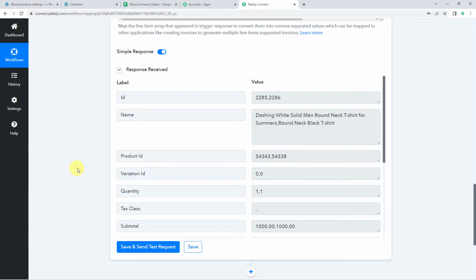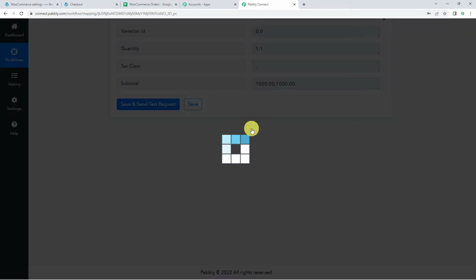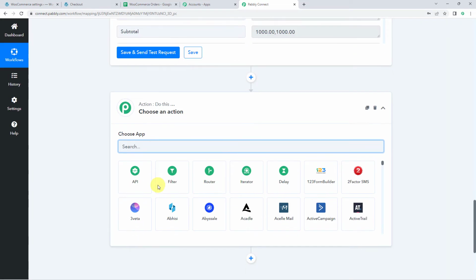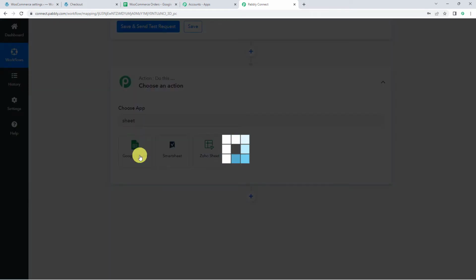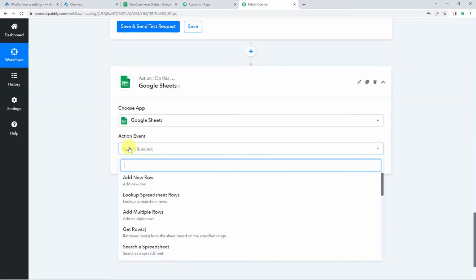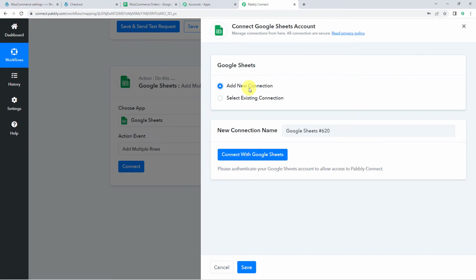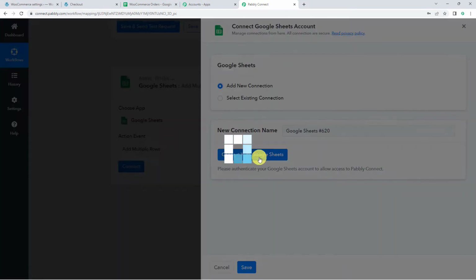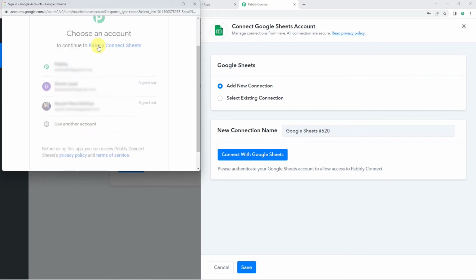So now let's integrate Google Sheet with Pabbly Connect. So click on this plus sign to add an action step. And here choose the application name as Google Sheets. Select the action event as Add Multiple Rows. Click on Connect. Click on Add New Connection and click on Connect with Google Sheets. Now here it is asking me to choose an account to continue to Pabbly Connect Sheets.